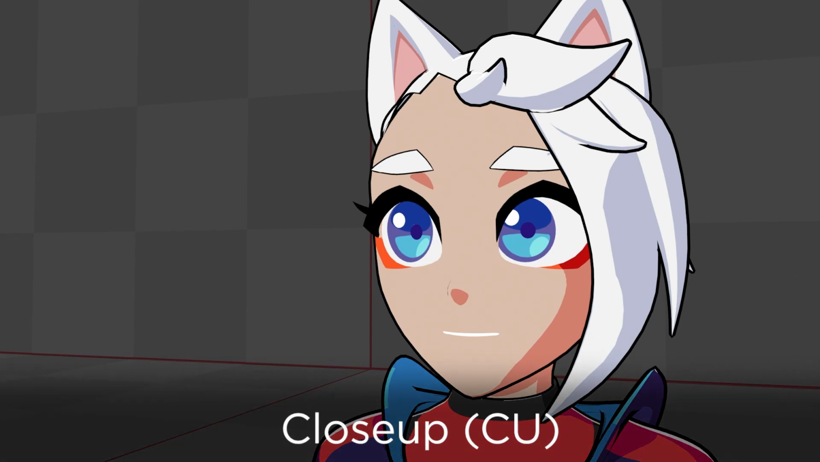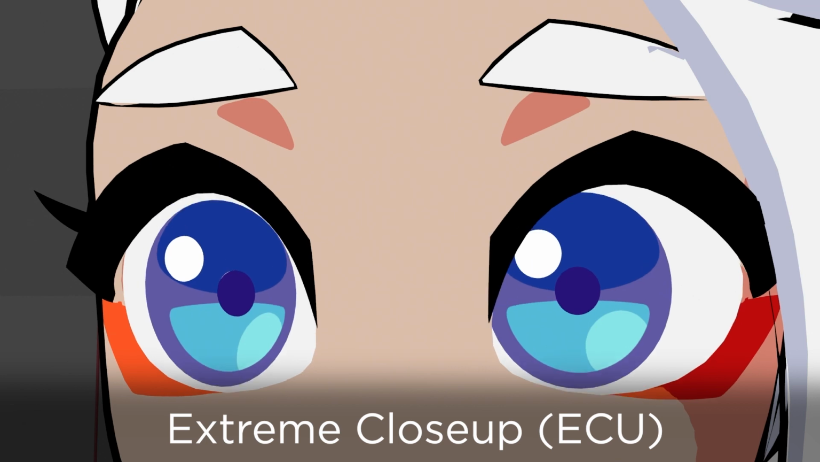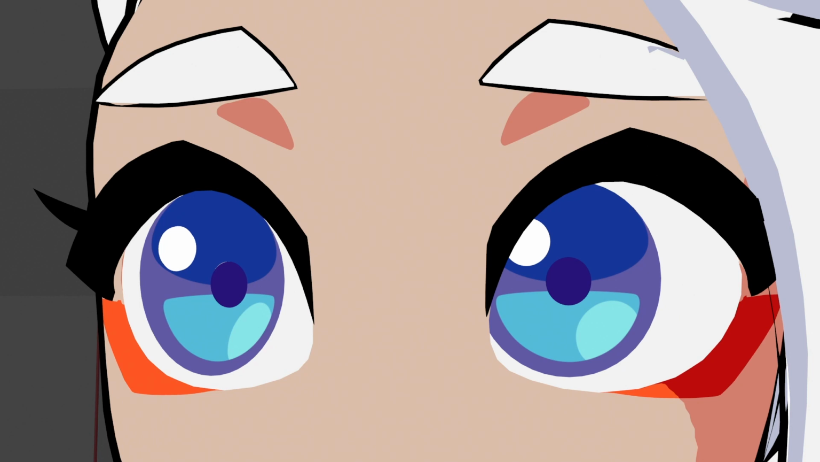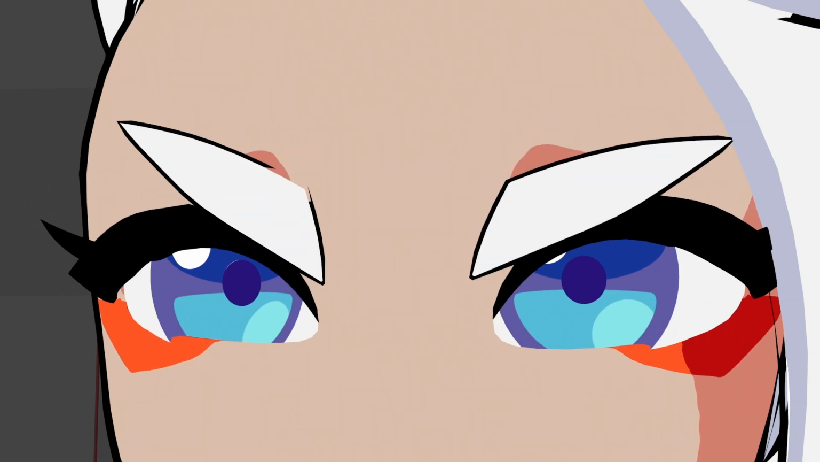A close-up shot of a character just shows their face. This really gets us into their emotions and excludes everything else in the scene. An extreme close-up is where we're only looking at part of their face. This is for really tight extreme emotions, for example showing angry eyes.